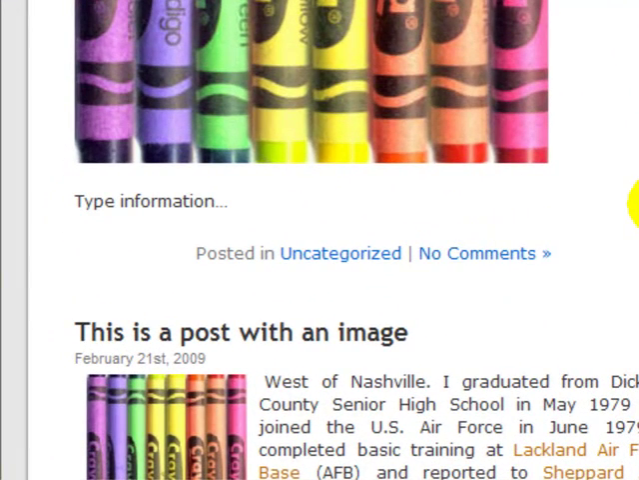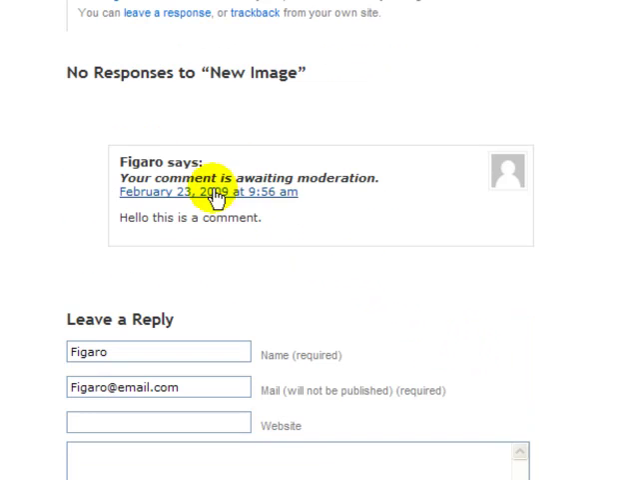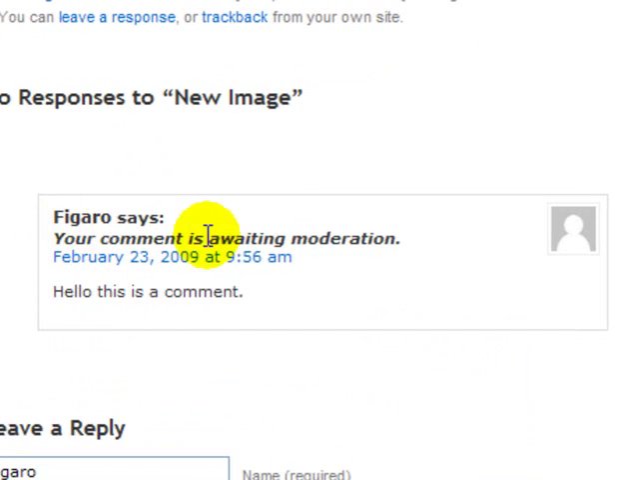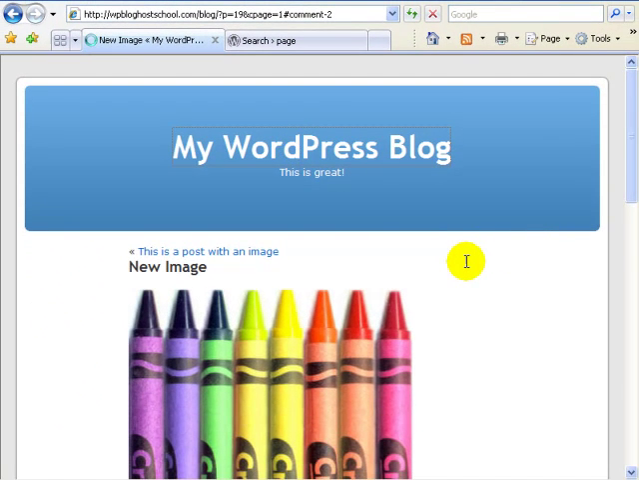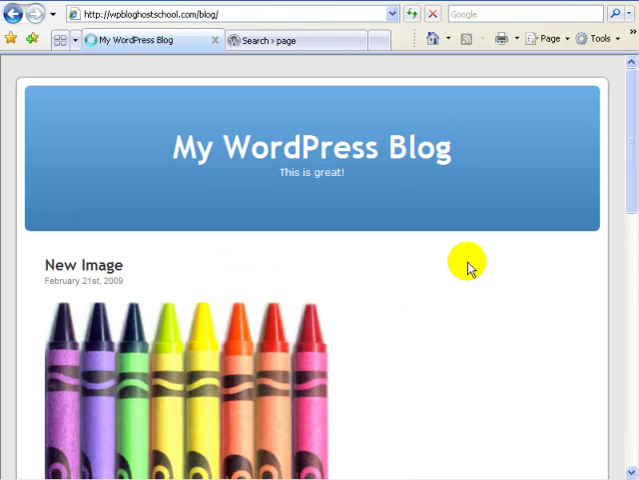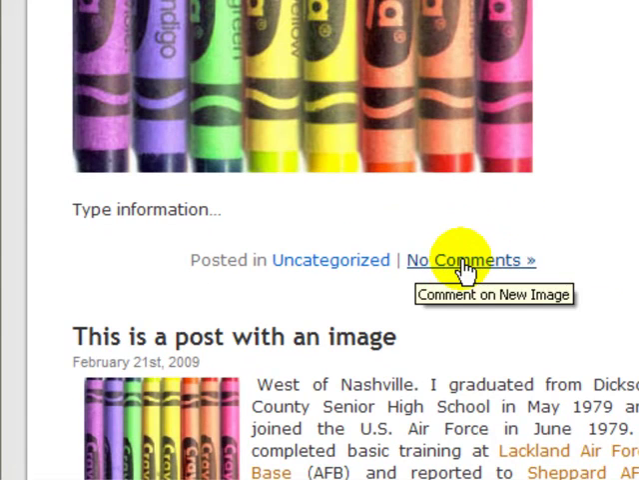I would click here to post my comment. It's going to require me to fill out a name and an email because those are the settings that I left there. Now notice the email doesn't have to be a real email, but it at least has to be formatted like an email. Website is optional, and then I could type my comment and hit submit. When I do that, it shows me my comment, but it also tells me that my comment is awaiting moderation. So no one's going to be able to see that comment until you log into your blog and actually approve it. Notice here under the crayons it still shows no comments.